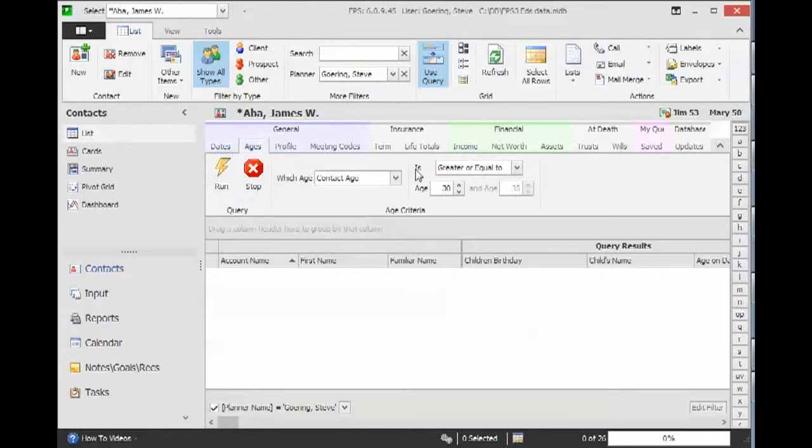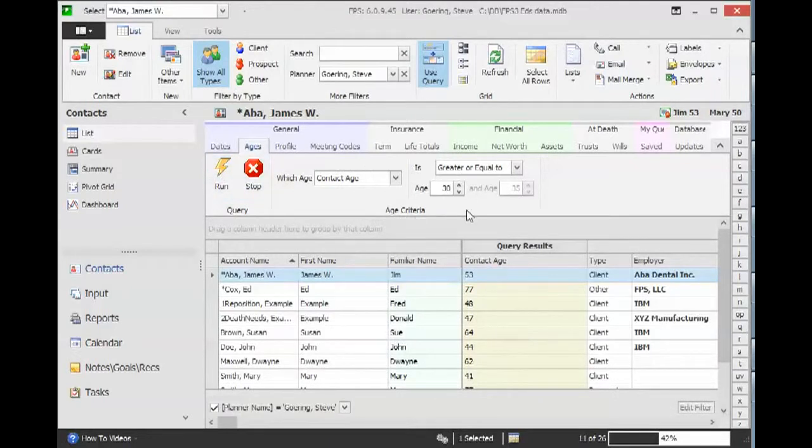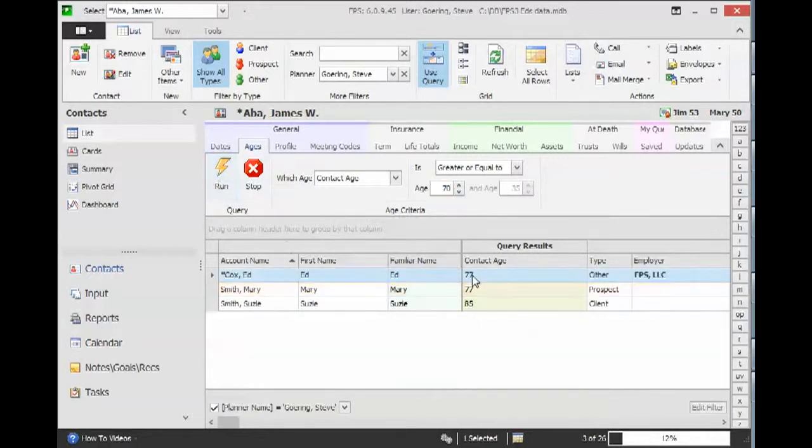Ages, same logic. You can use this contact's age, the spouse's age, children's ages, wedding ages. And then over here, you decide if it's greater than or equal to. So right now, if I run this, it's going to get all contacts that are greater than or equal to age 30. You can see the query results column shows that. If I change this to 70, it should modify that list down a lot. Run. You see now all the contact ages are 70 or greater.